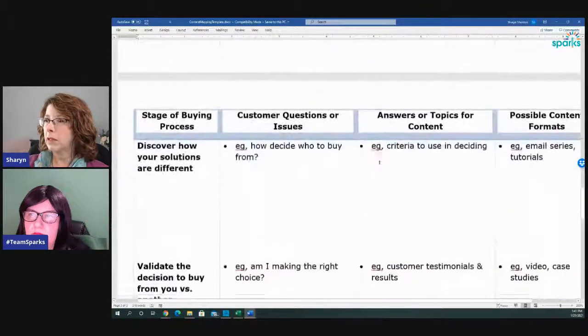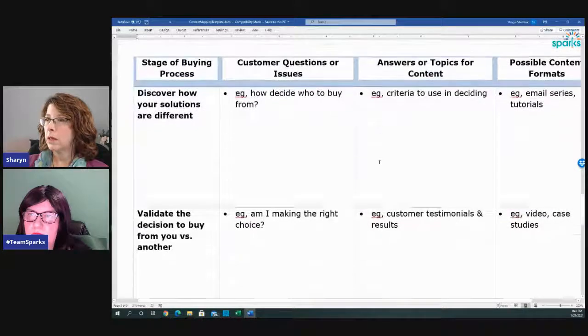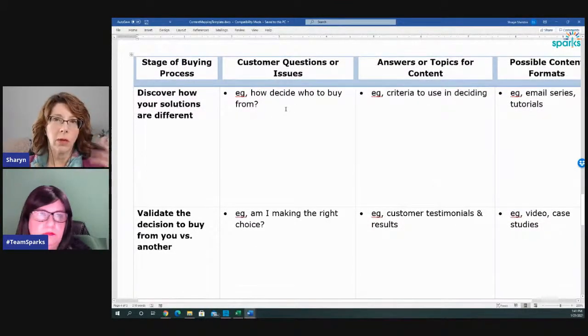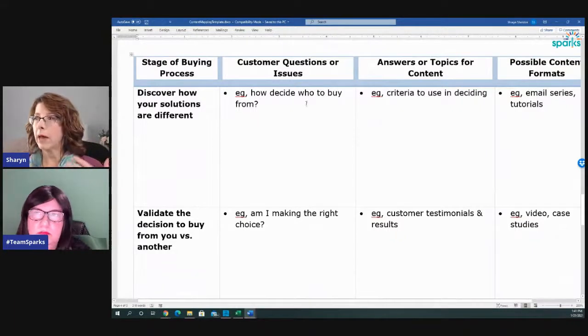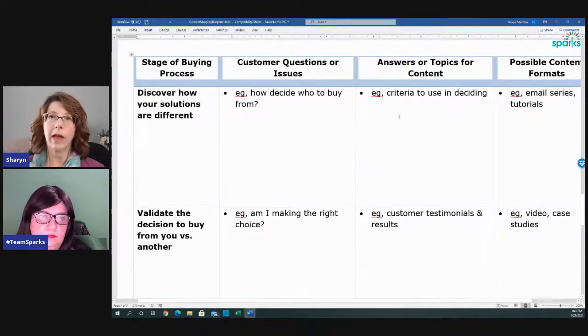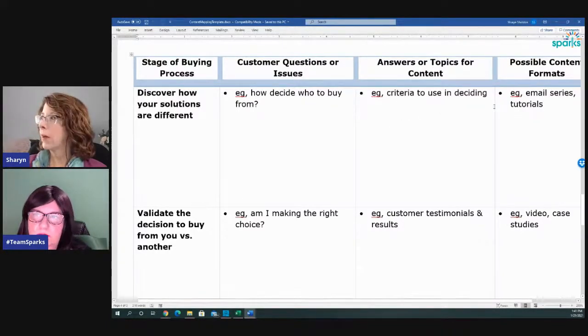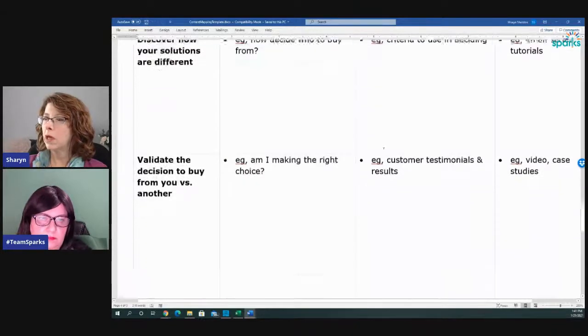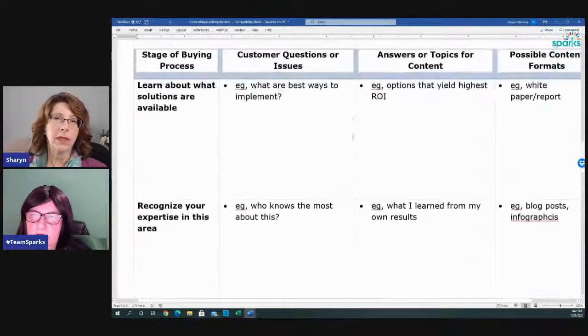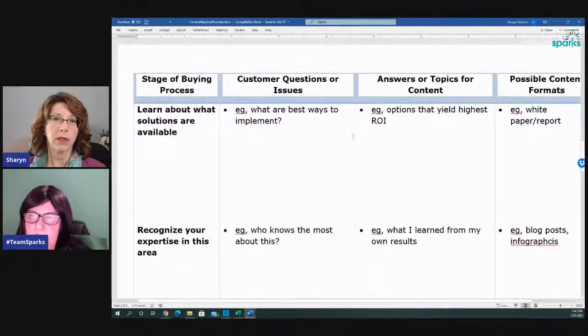You've got things like discover how your solutions are different. Customers, what's going through their mind is, okay, how do they decide who to buy from? So you want to help with things like criteria to use to help them make up their mind. You might have tutorials. So think about that. Obviously, it's going to be just so different from customer to customer. So you need to customize this a bit, maybe put some different examples in there.